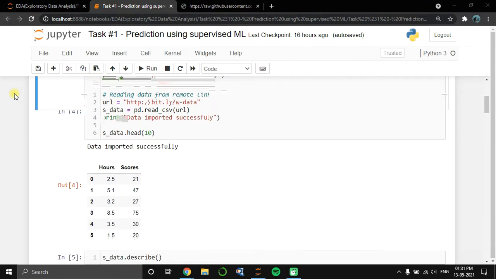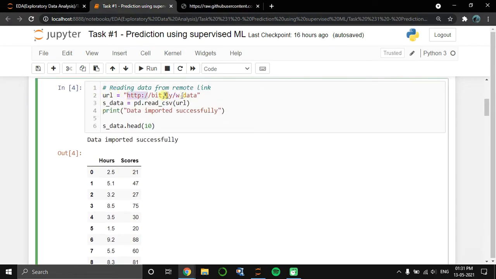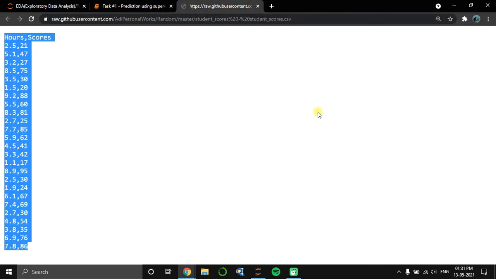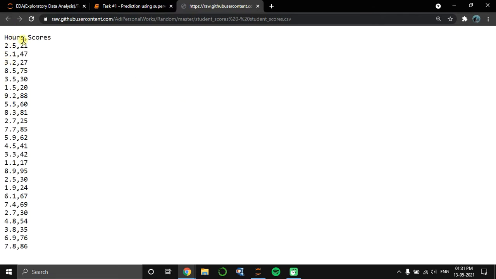Moving forward, reading the data from the remote link. This is the link on which the data has been located. The data set looks like this. This is the data set on which we'll be working. It has got two entities, that is hours and the scores.